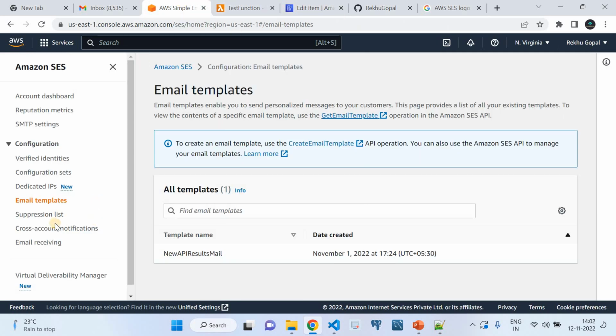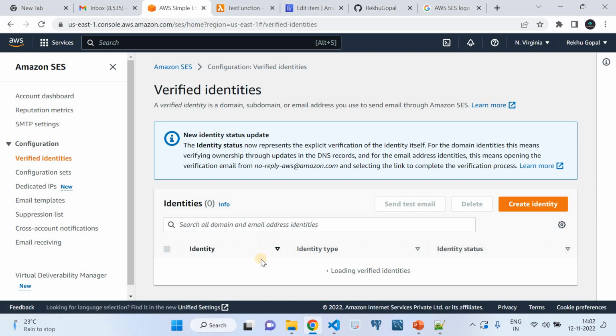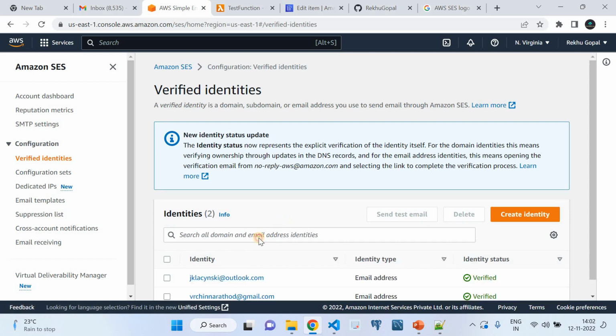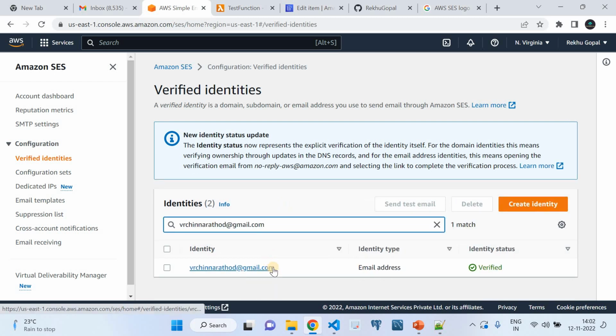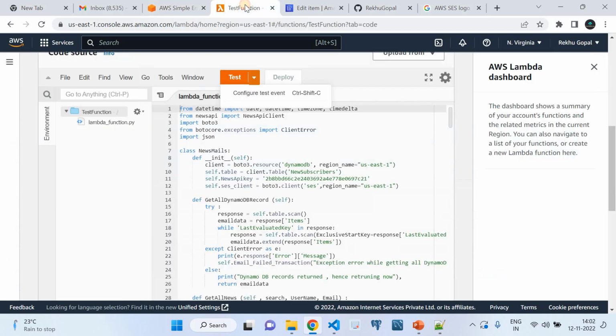If you go to the SES, in the verified email addresses, this is my verified email address. So I'm going to have the authority to receive the email from here. If you're not verified, you need to verify the email address. All right, so now I will go to the test one.